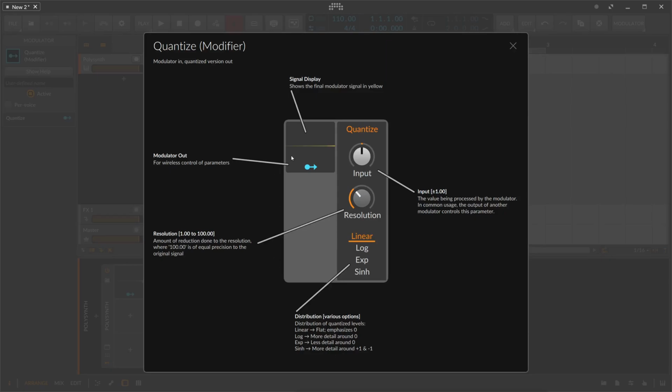So this is the Quantize modulator of Bitwig Studio. You can choose an input signal, which is probably a modulation signal coming from an LFO or a random modulator or step mod or anything else. And you modulate this knob here. And then you can change the resolution of this modulation signal by changing, of course, the resolution knob.